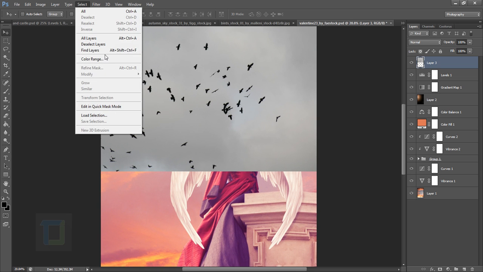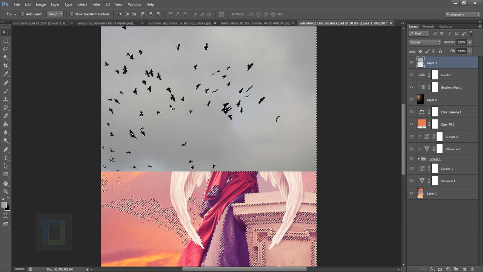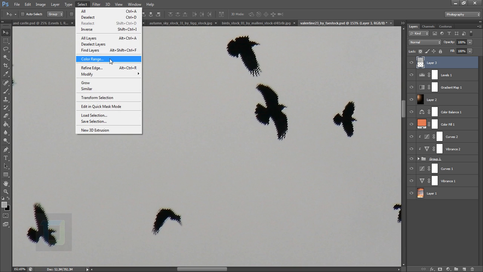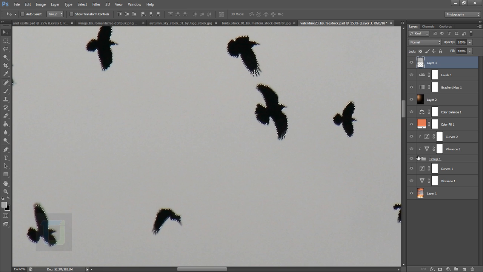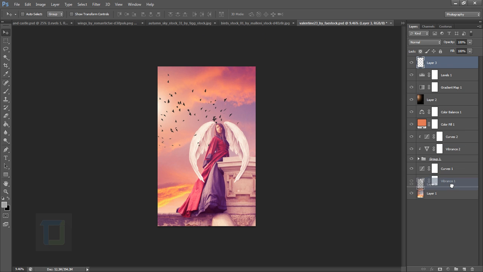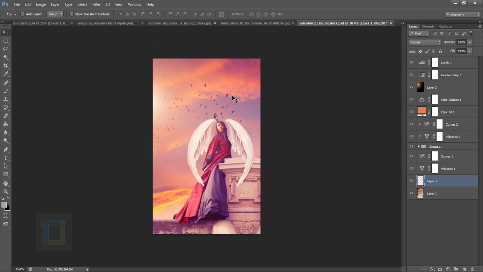So I'm just gonna go to select color range and select this one and make the fuzziness way strong. Hit OK, and I might feather it a little, so select modify, and in feather make it 1 pixel feather, and just delete the rest and press Ctrl D, and there are your birds, really beautiful birds, and put it exactly on top of the sky so it matches really nice with that sunny background.